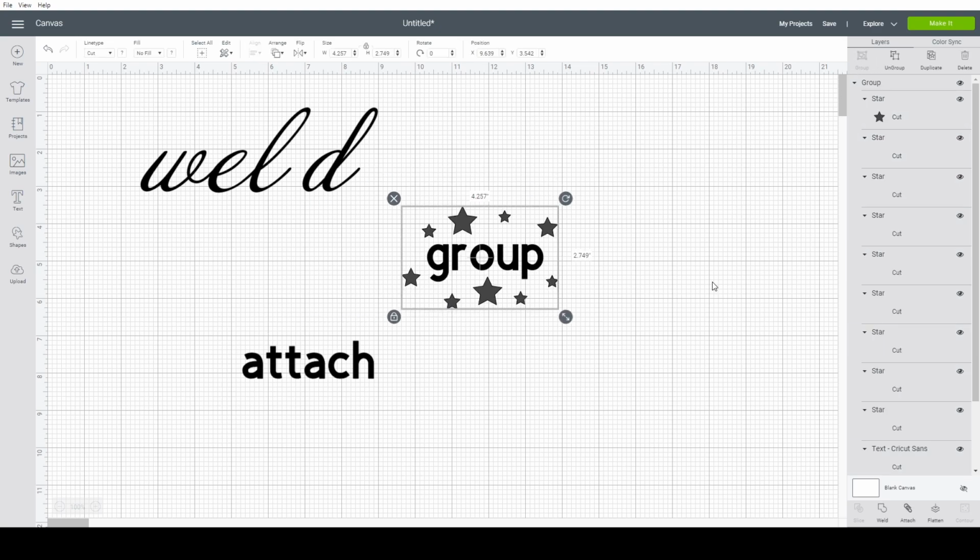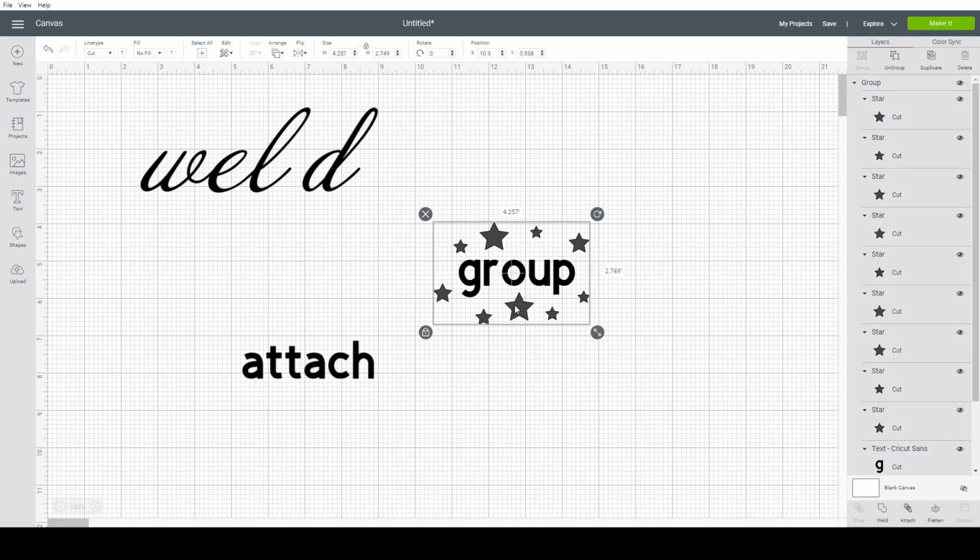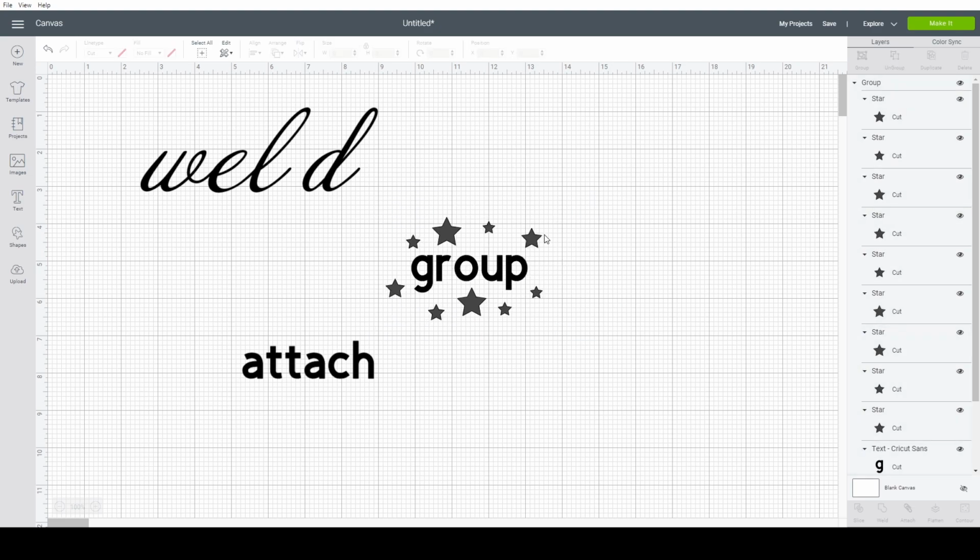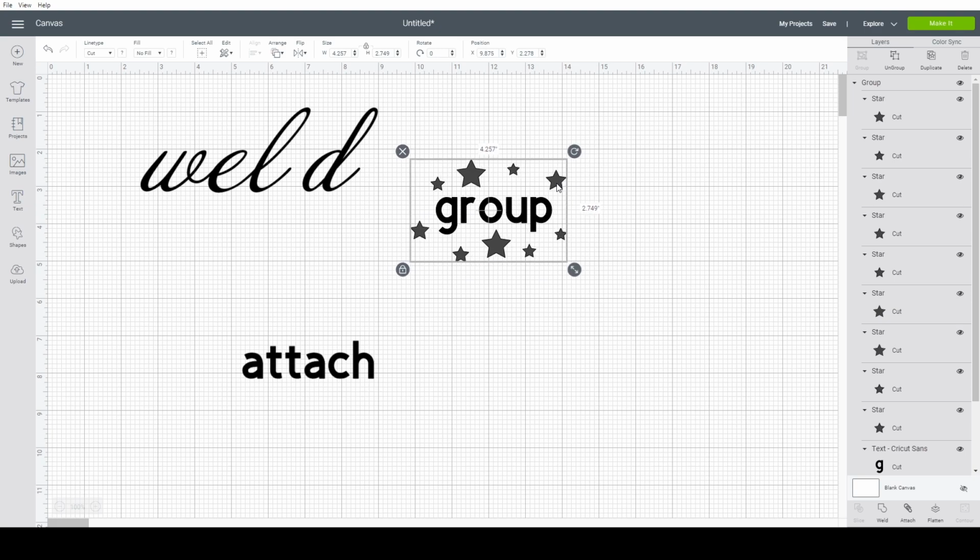So when you hit group, now when you click and drag on any part of it, it brings the whole thing. So when I click and drag on the star and move it, it's not going to move just the star over here, it's going to move the whole thing. So that's what group does. It groups things together just on this end of Design Space.